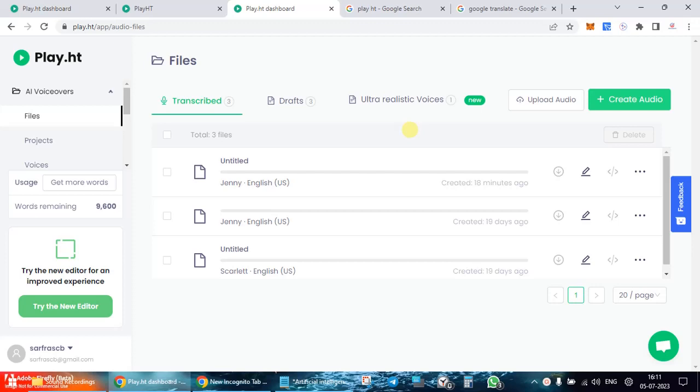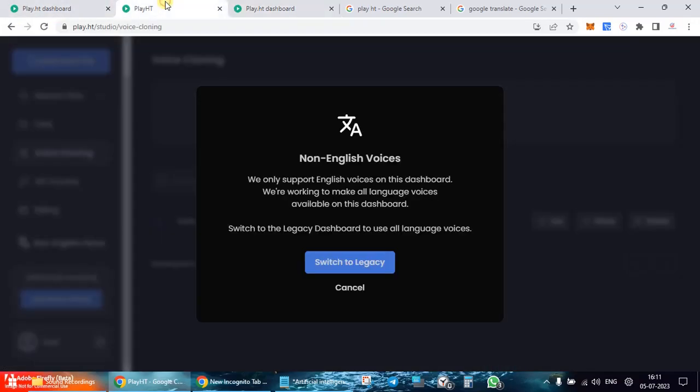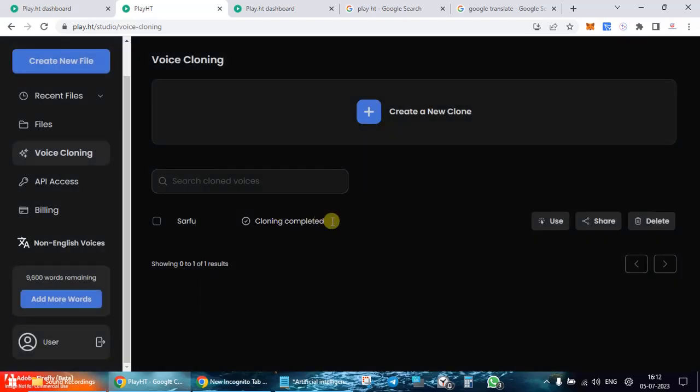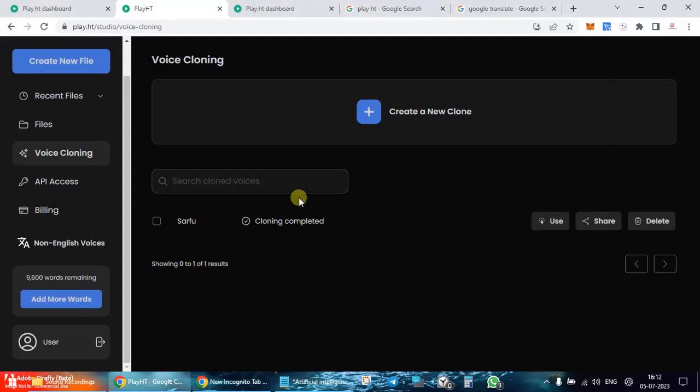Now, coming to the website play.ht, after signing up, you'll be led to this page. So there is a try new editor option. When you click on that, when creating a file, you would be transferred to this particular page over here. So here you can go and create a clone normally. I've just kept some sample text. What I'm going to do is create a new file.